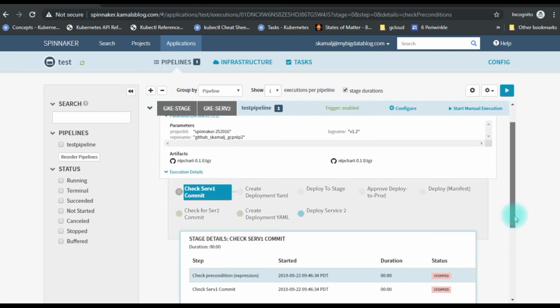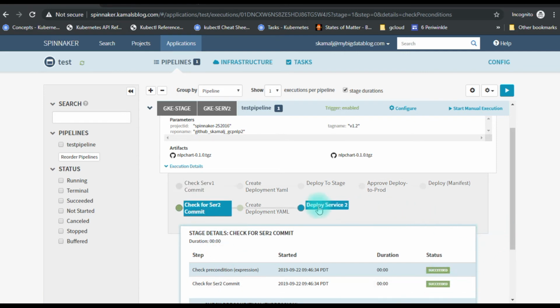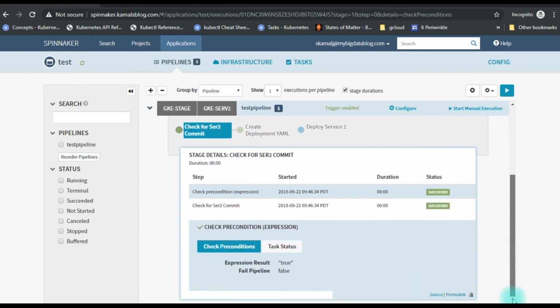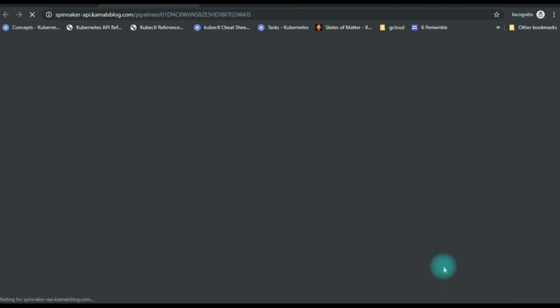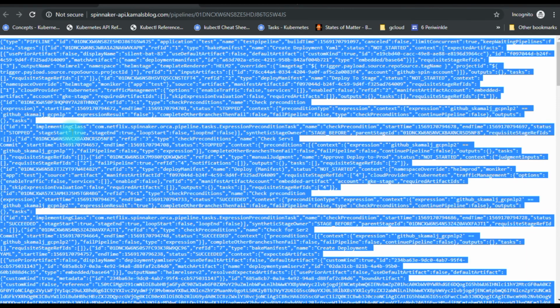Yeah, so while this is being deployed, again have a look at service 1, it did not start. For service 2, it is all green. This time the pipeline started for service 2, while for service 1 it did not. One more thing I wanted to show you is how you figure out what the trigger parameters are.